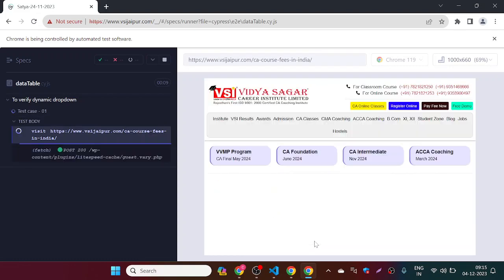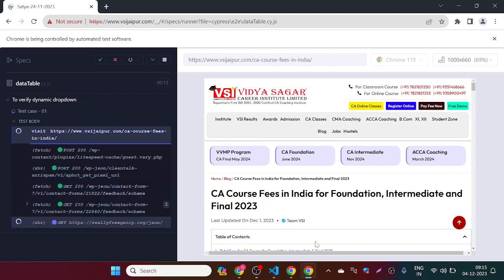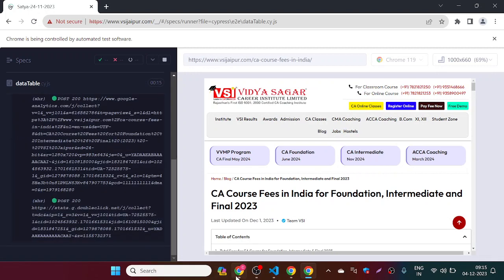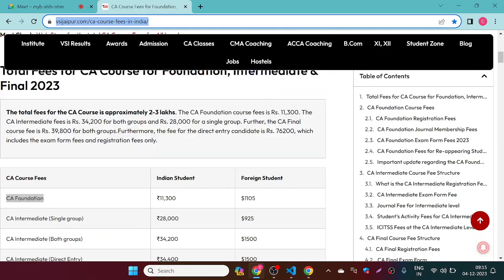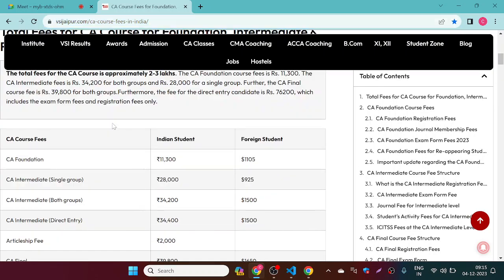Now this website gets opened, correct? Now I want to automate the web table. Okay, Satya, so see what I'll do. I'll go to the website here directly. Now I want to automate this table. We have three columns, one, two, three, correct? So what I'll do is inspect it. Go to inspect.